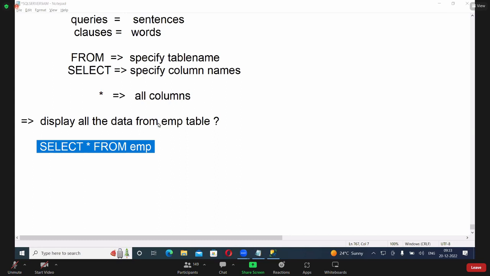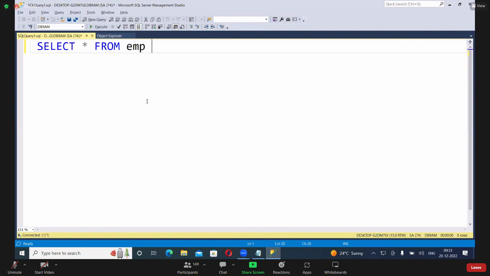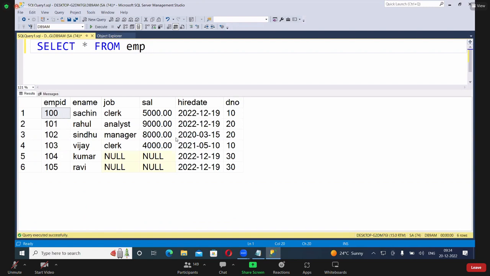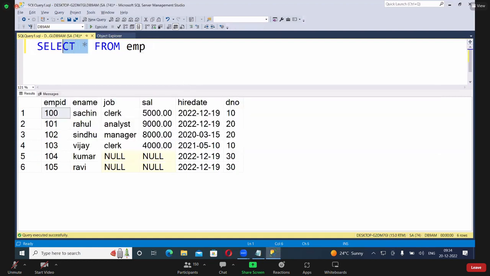So run this query, execute this query: select star from EMP. What does this query display? All the data from the EMP table. The complete table is displayed. So selecting star means selecting what? All columns. Selecting star means all columns.